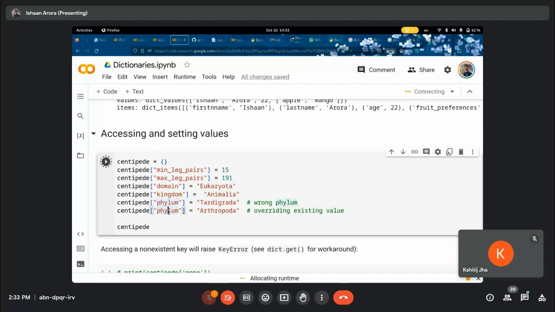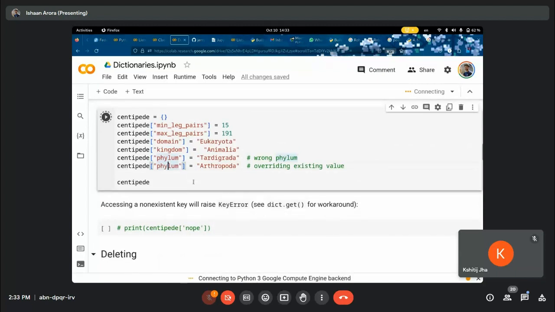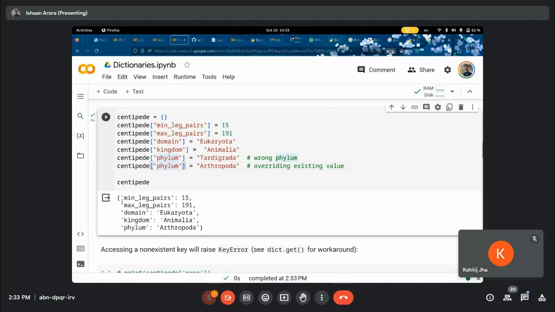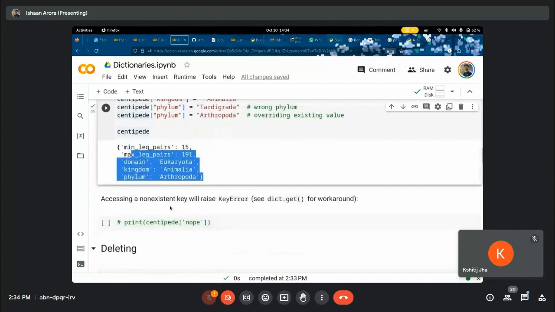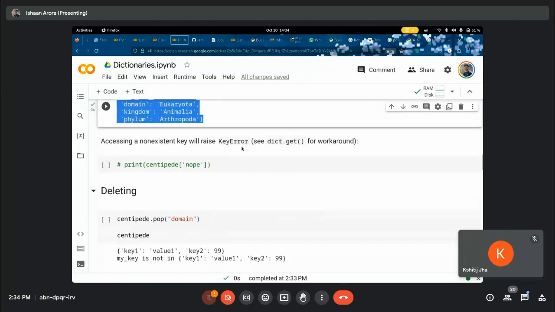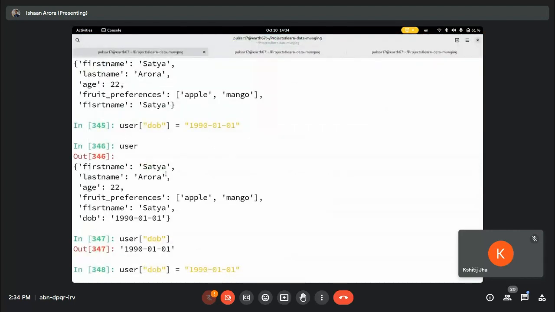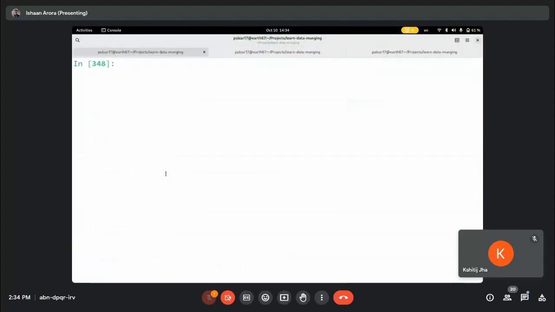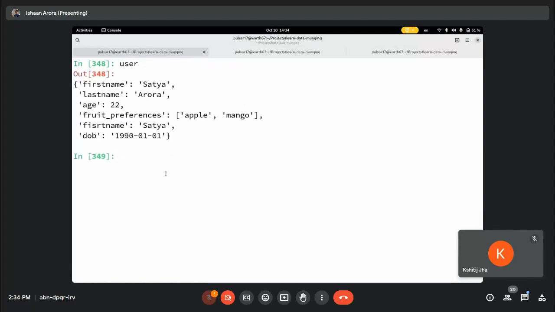Let's run this. It will take some time to allocate the runtime, but let's see how the centipede looks. Let's wait for a minute. So it created a dictionary, and it added some key value pairs here. In the end, I am printing the value of centipede. Like I said, accessing a non-existent key will raise a key error. So this is dictionaries, and again, we go back to the user dictionary.